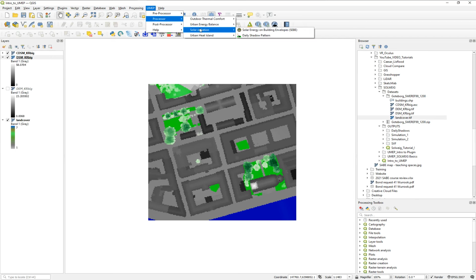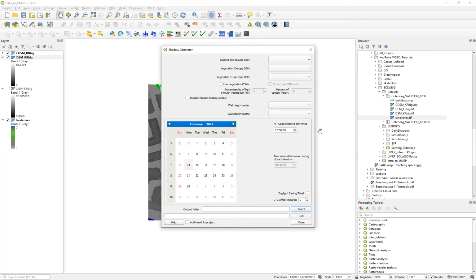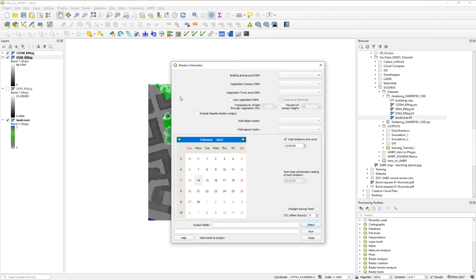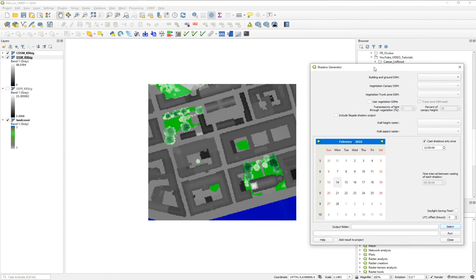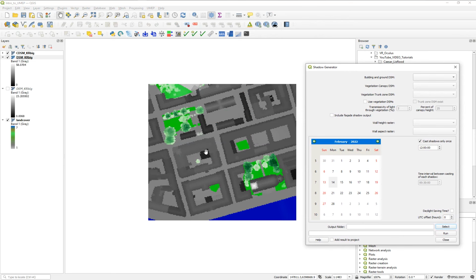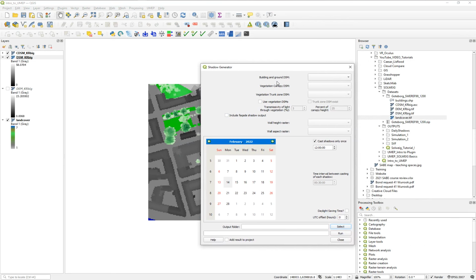Processors, we're going to go to solar radiation daily shadow pattern. This is very useful for architects and urban planners and designers who want to understand the sun patterns. Okay, so we need here the building and ground digital surface model.